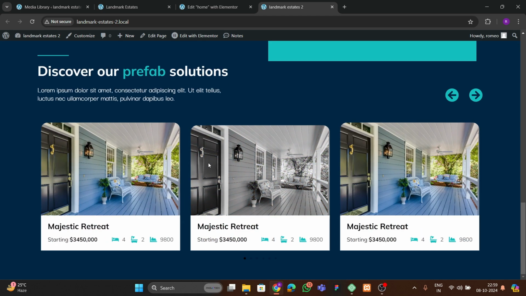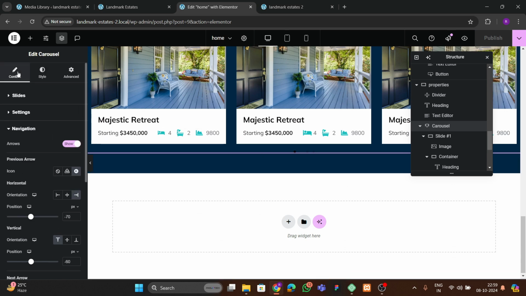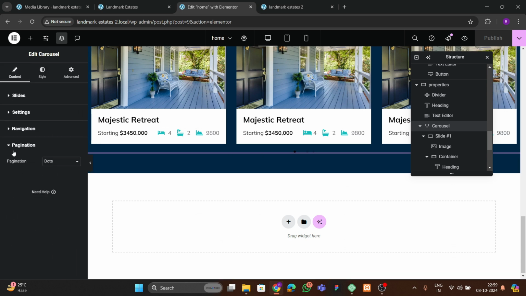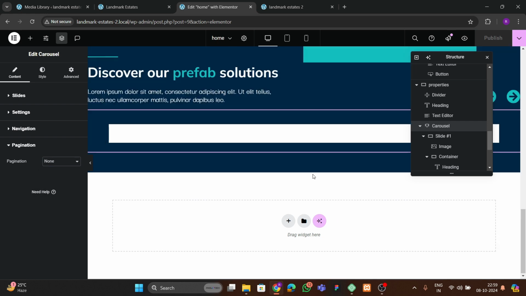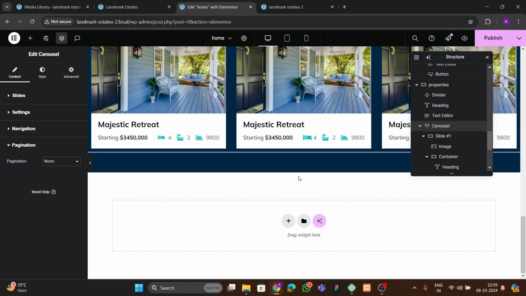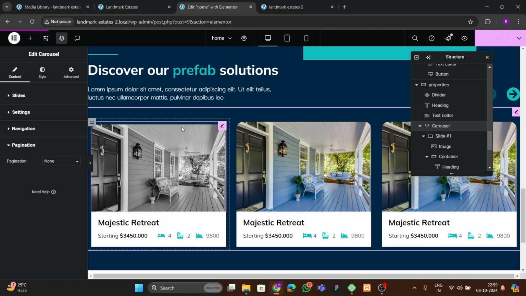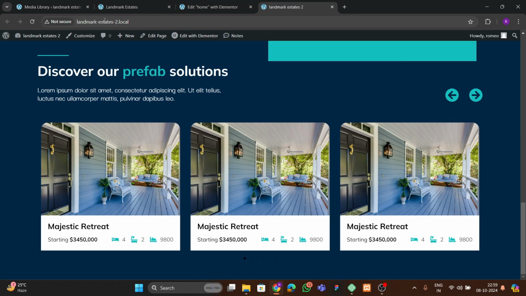You have to just change the content, and after that you can see that we have this navigation pagination also. We don't want the pagination, so we can go to pagination and we can make this none. So we don't have any pagination here. So let's wait for it to load, and you have to just change the content of all of this, and your property section is almost ready. So let's publish this, and after publishing, let's refresh this here.